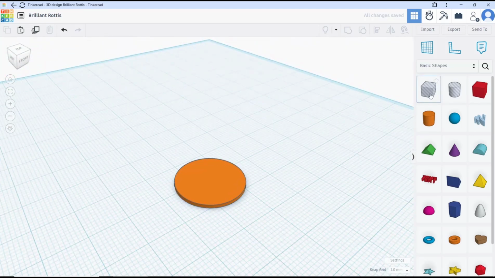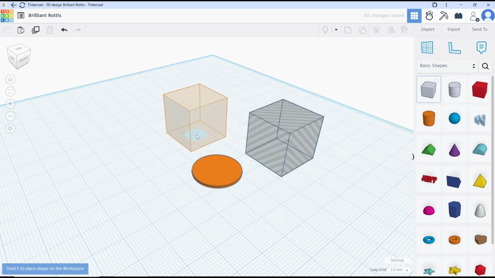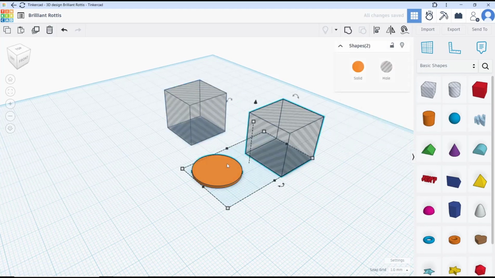You can create the box object. Okay, I will move into here. We create the second box object. I will select these two objects. Use align tools to move into the center of the circle.